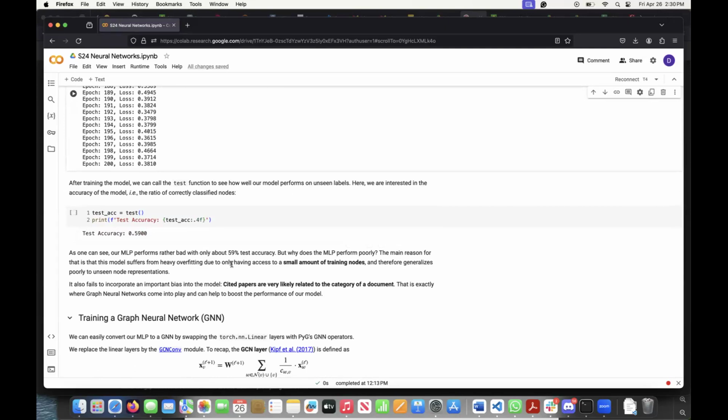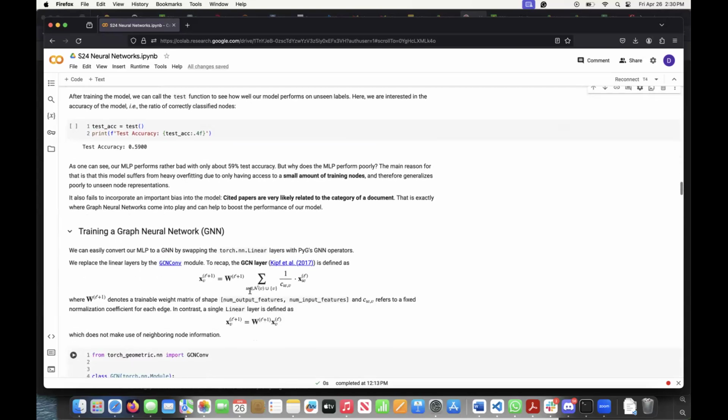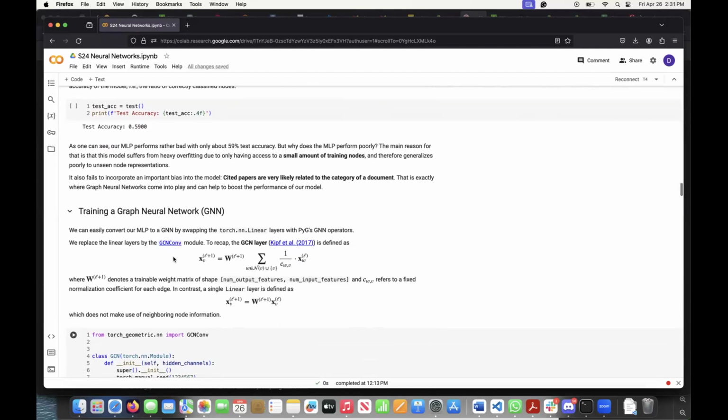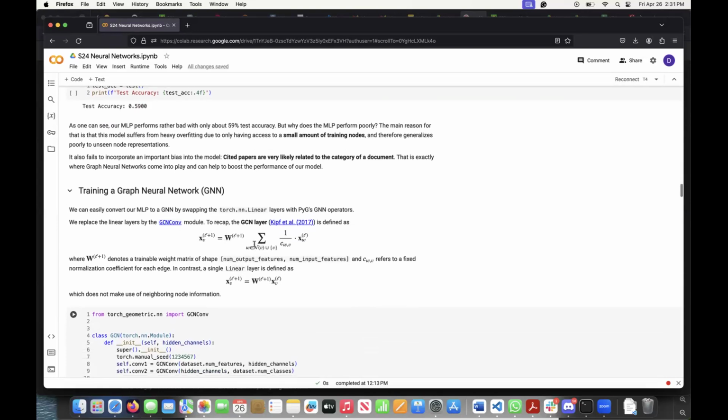And the other thing is it's not incorporating information from the neighboring nodes. It's just looking at the node itself and only using the information inside the node. But we shall see that when we apply a graph neural network, which considers information from the neighboring nodes, the performance of the model will improve. So here we shall be using a graph convolutional network, as Gabriela had explained earlier, which is described by this equation given here. Whereas you can see that the MLP only performs linear transformation of the data.